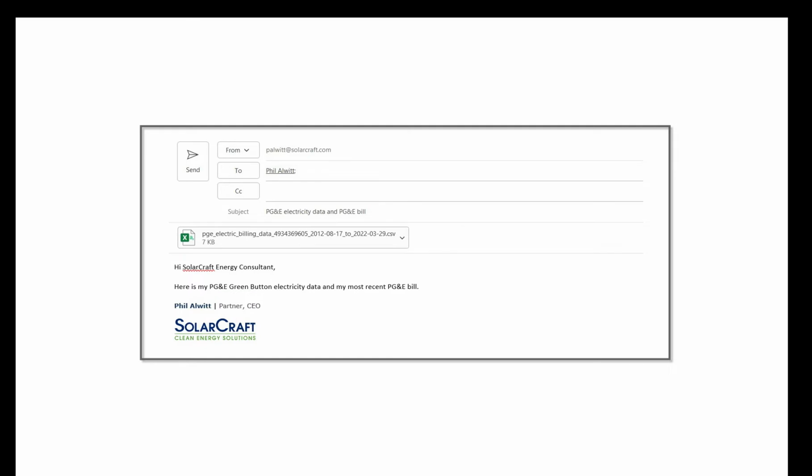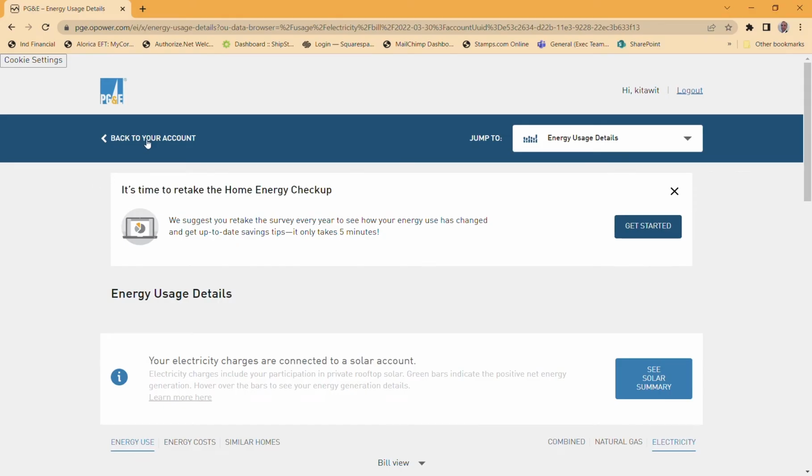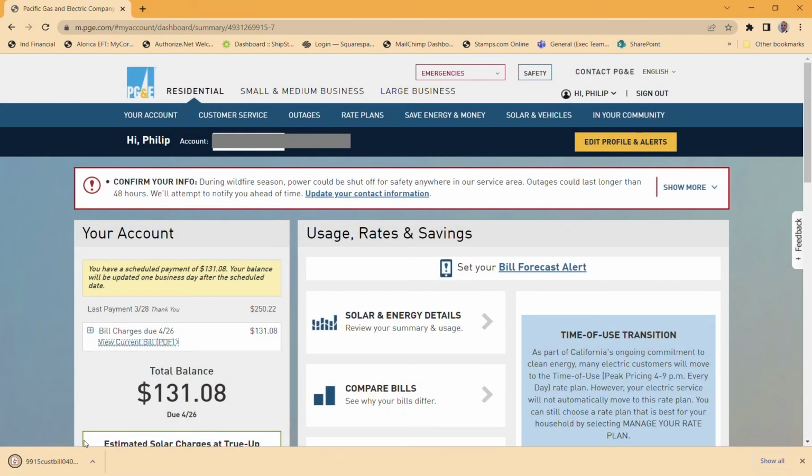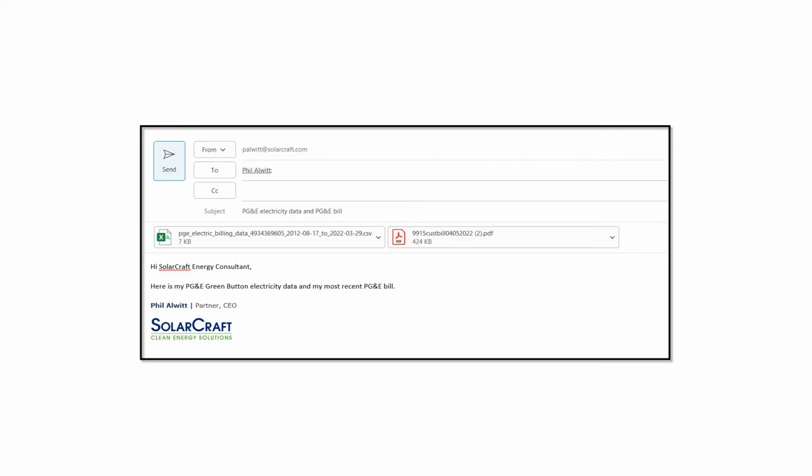But before you send that email, click back to your account and you're going to include one more file. On your account page, you're going to see bill charges and just below that, view current bill as a PDF. Click that. It is going to download a PDF file to your computer. You're going to copy that file from your computer into the same email. Send that email with the two files to your Solcraft energy consultant, and that's it.